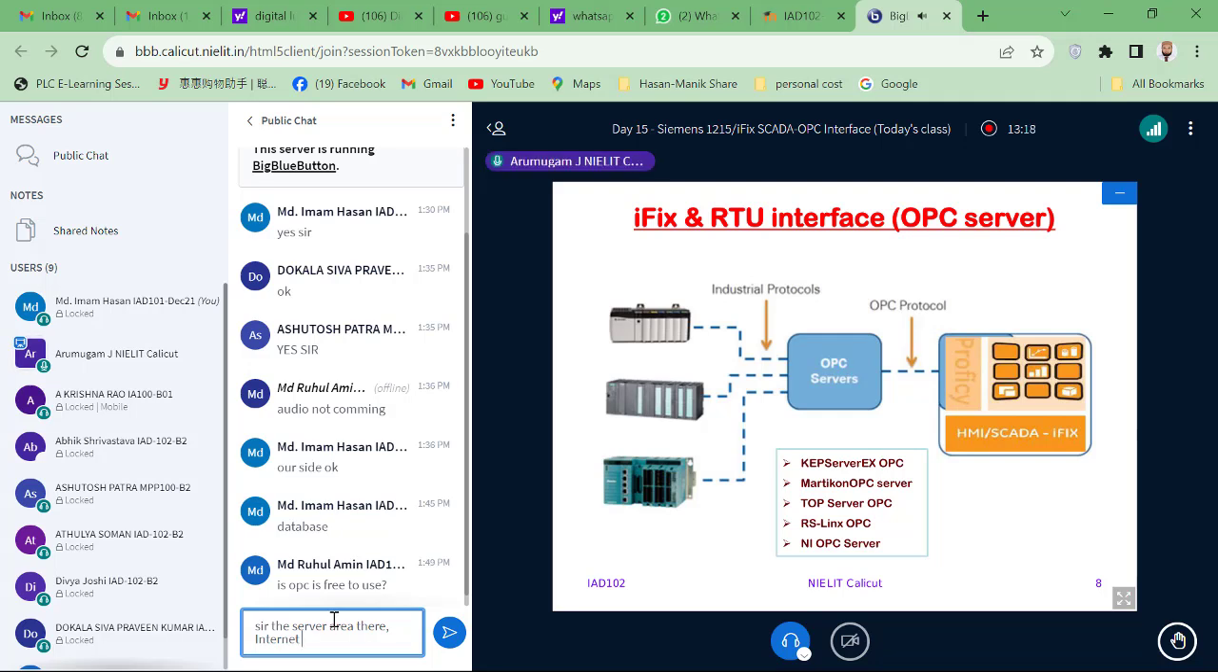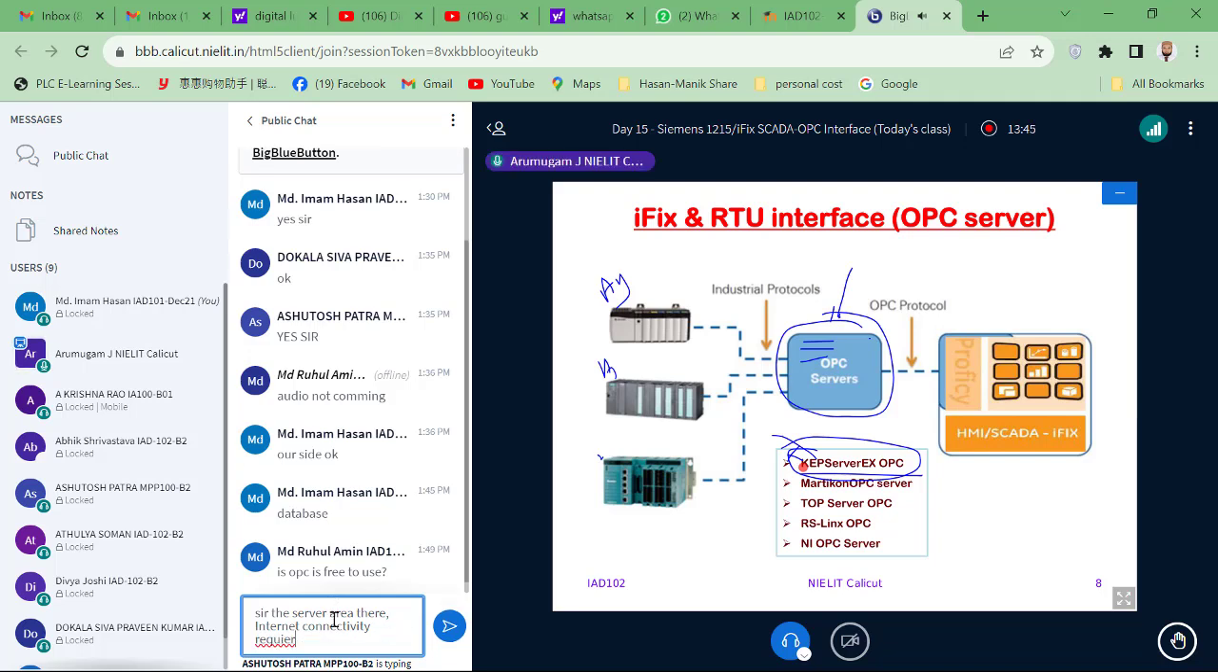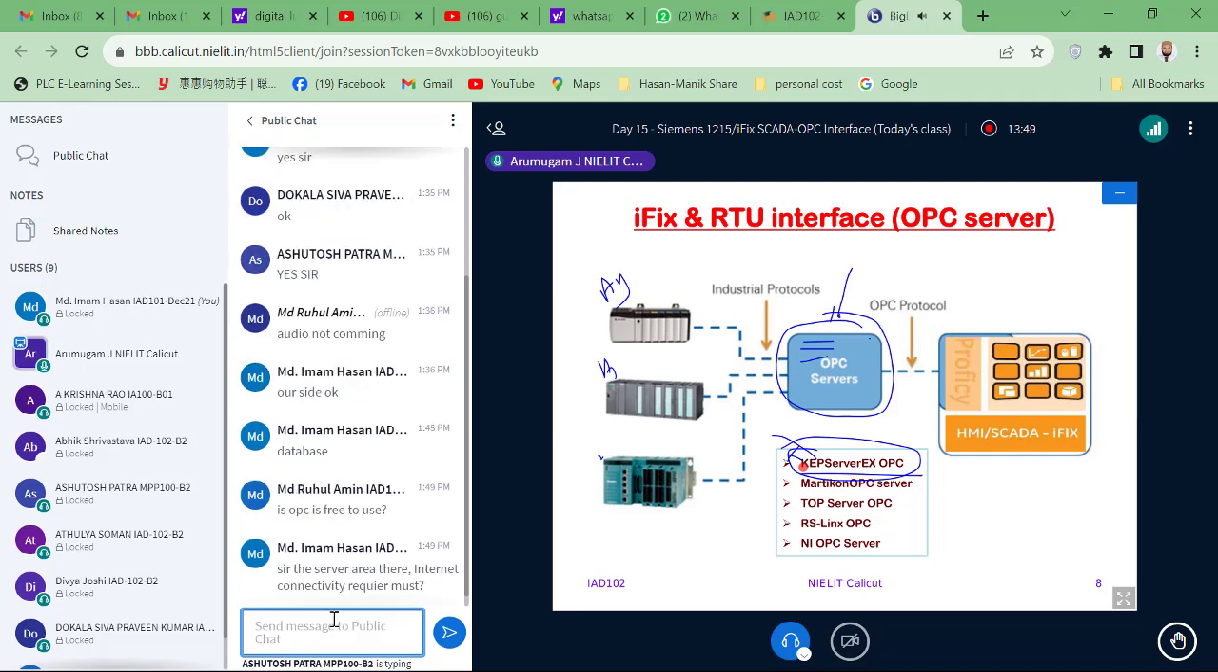OPC is not free to use. That is the licensed version. You have to license it. Now a demo version is available. This OPC server, for example for ABB, Siemens, all the different RTU domains, the OPC server has to give the list. For example, if you go to KEPServer, what are the controllers it supports? That list will be available, and accordingly you have to configure. It's a licensed version, otherwise a 2-hour demo is there. Like for example, our iFix is also 2-hour.